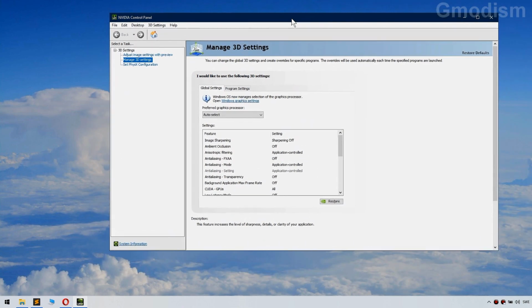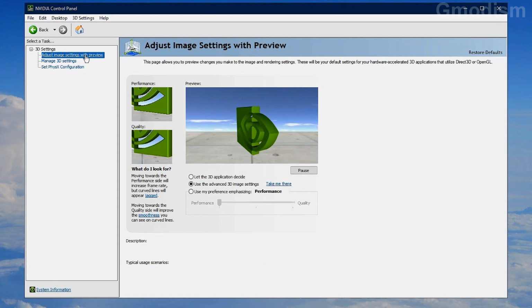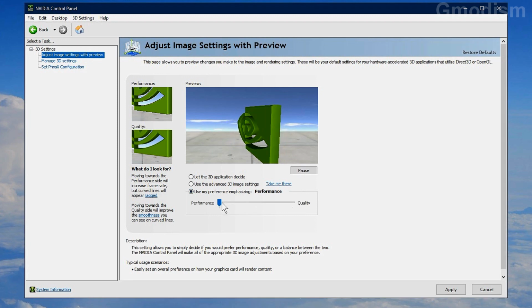Now, in Nvidia Control Panel, you'll first go to Adjust Image Settings with Preview. What you will do is use My Preference. Drag this to Performance to get the maximum performance. And then we can click Apply.